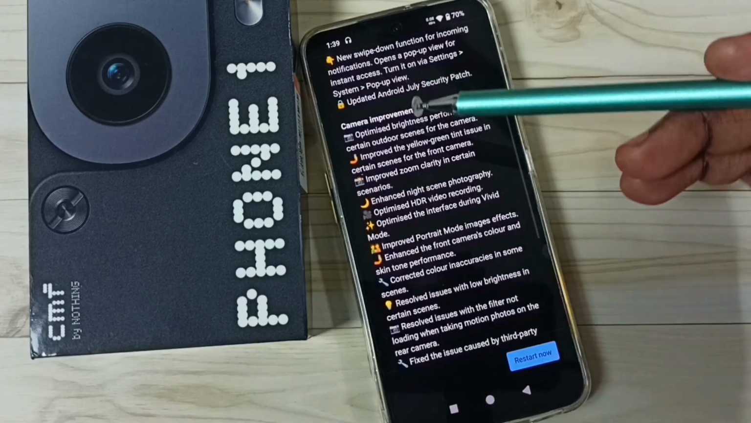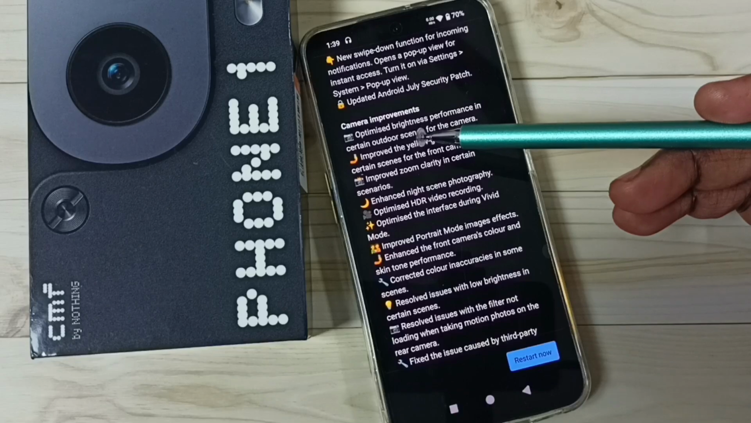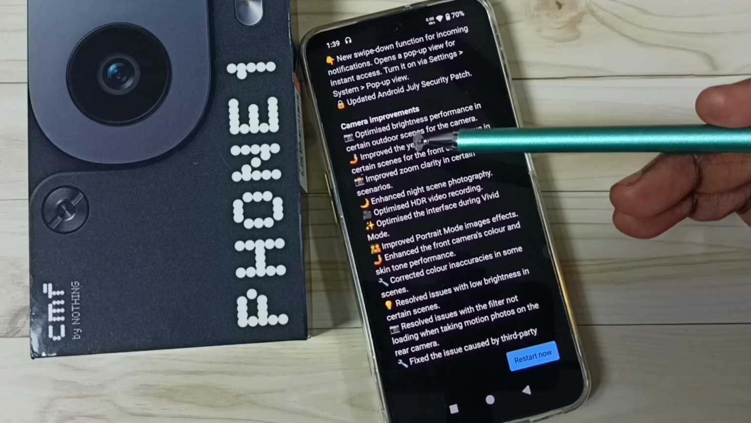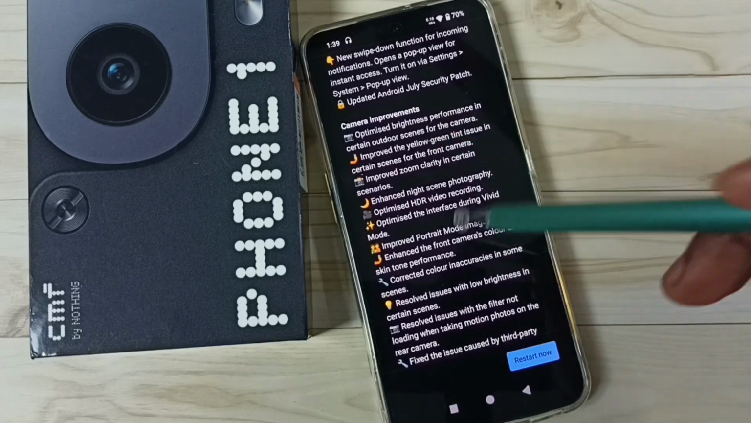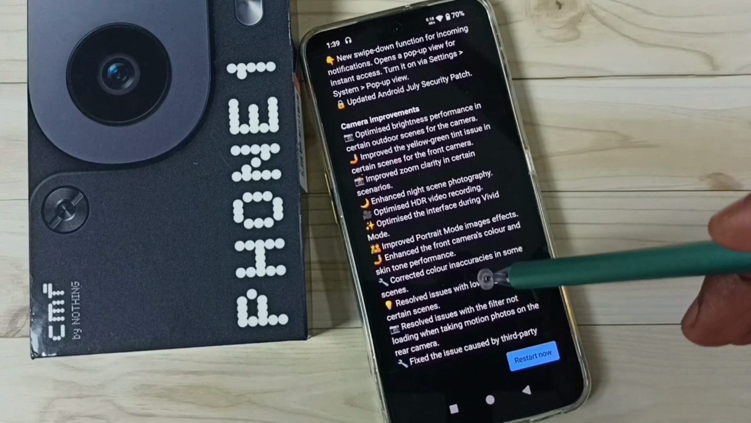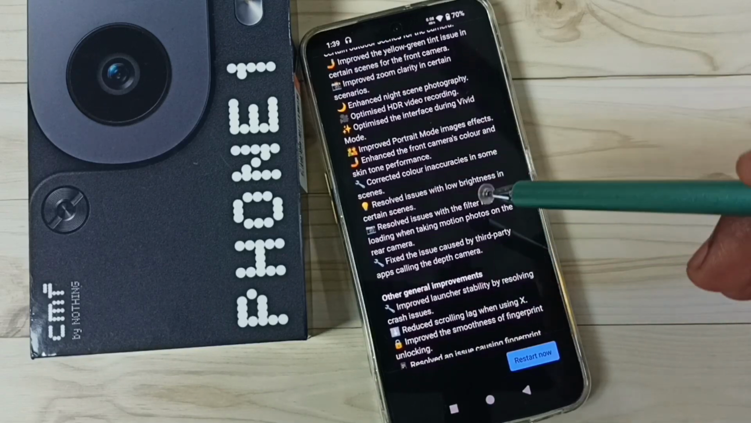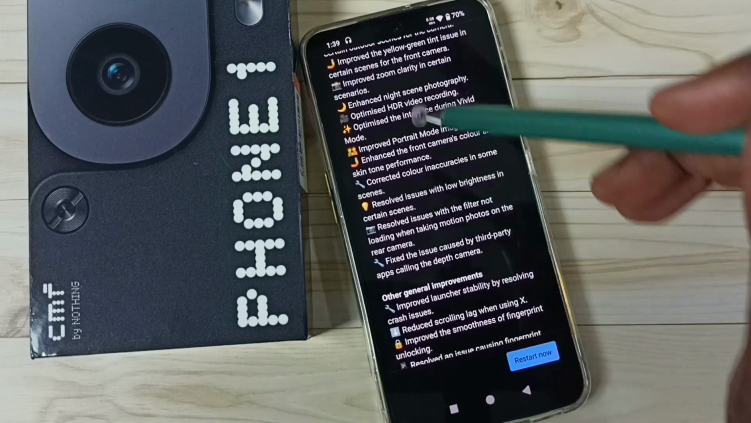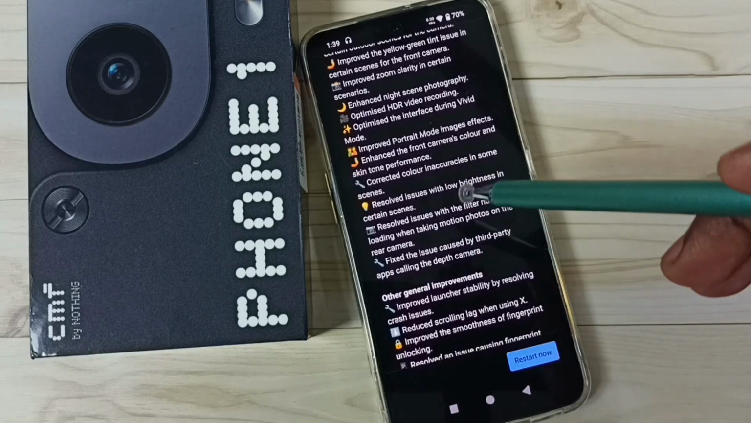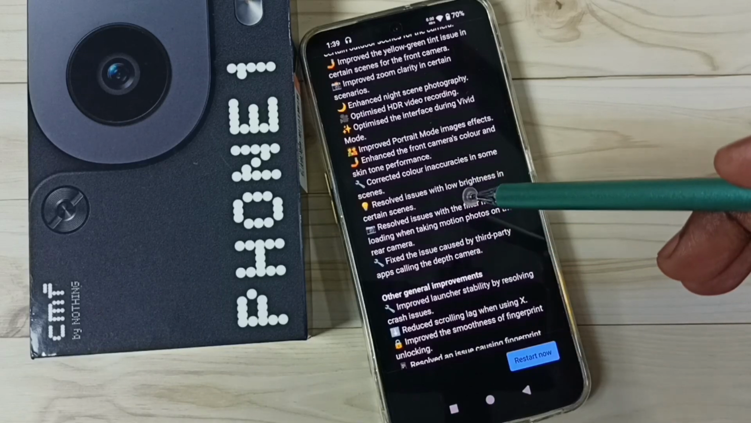Then go down, here we can see camera improvements. Here we can see the list of issues fixed in this update. You can go through this. If we install this update, we will get all these issues fixed. That way we can improve the camera performance.